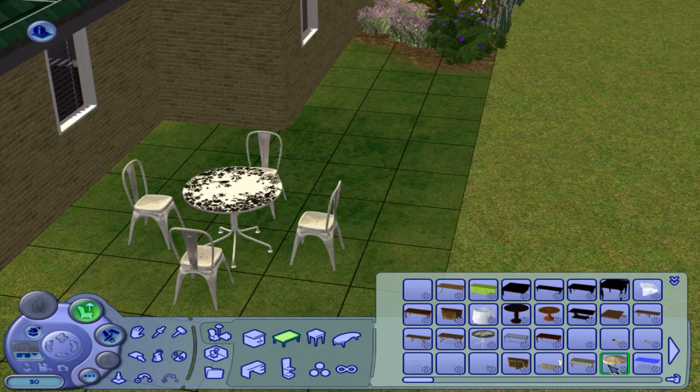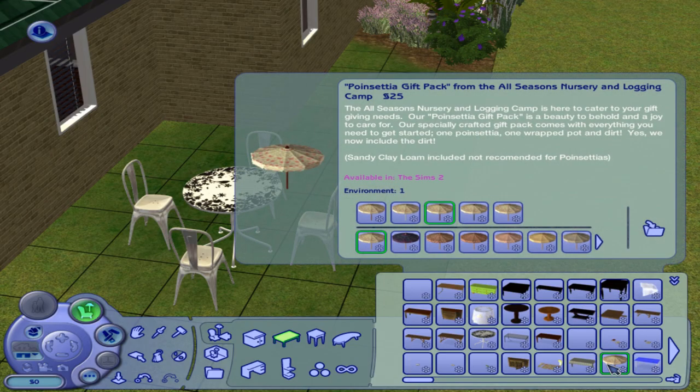This one specifically, Poinsettia gift pack from All Seasons Nursery and Logging Camp. Sandy, clay, loam, included, not recommended for poinsettias. I'm not sure. Okay, well, if you type in poinsettia gift pack, Sims 2, I'm sure you will find it.